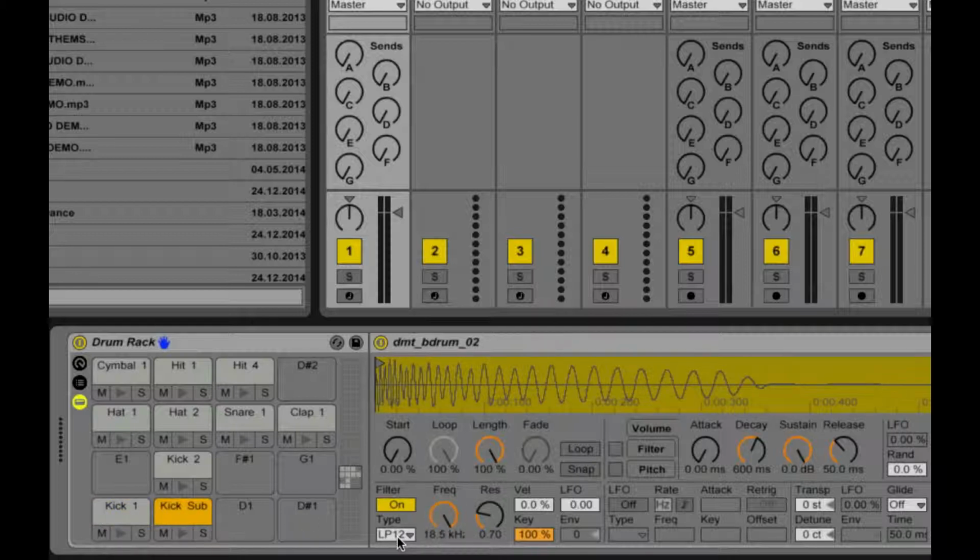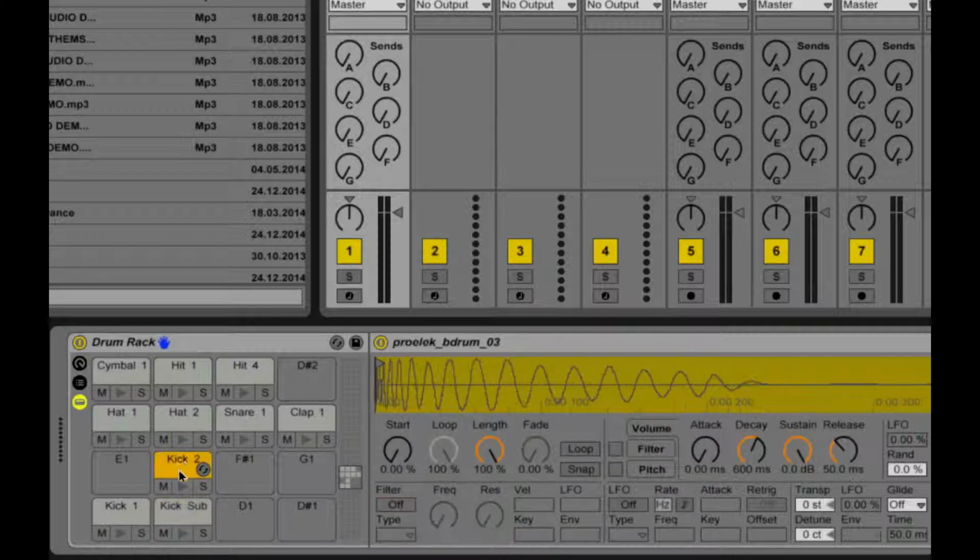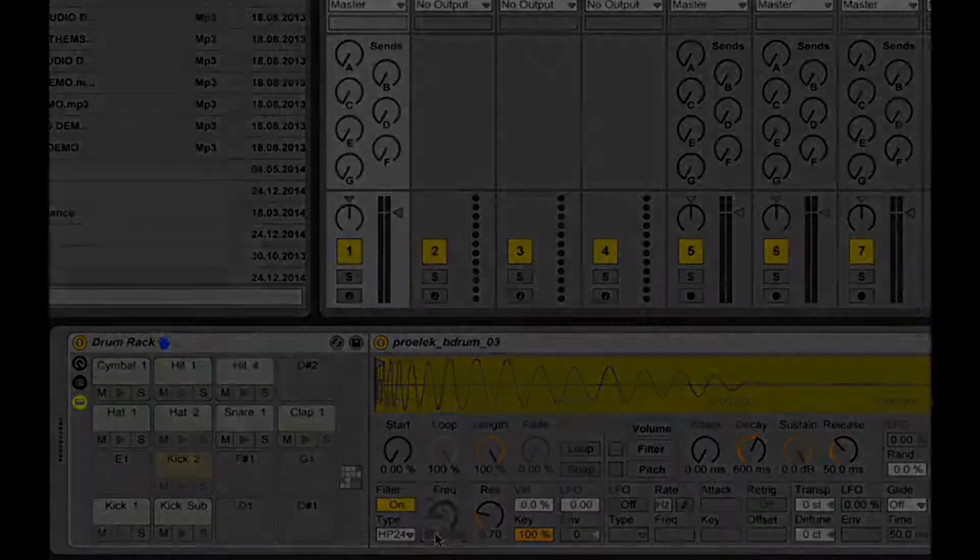Okay, so that other one, our first kick, actually needs to be a high pass 24. And our kick sub needs to be at low pass. And I want to set that to 84 Hertz, so it only focuses on the sub part. Next, for my kick 2, I want to turn the filter on, and I want to set it to high pass, and I want to set this to 85.